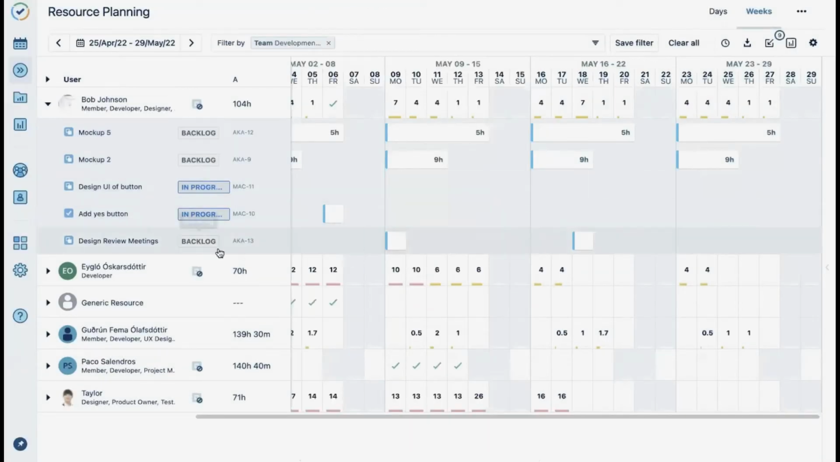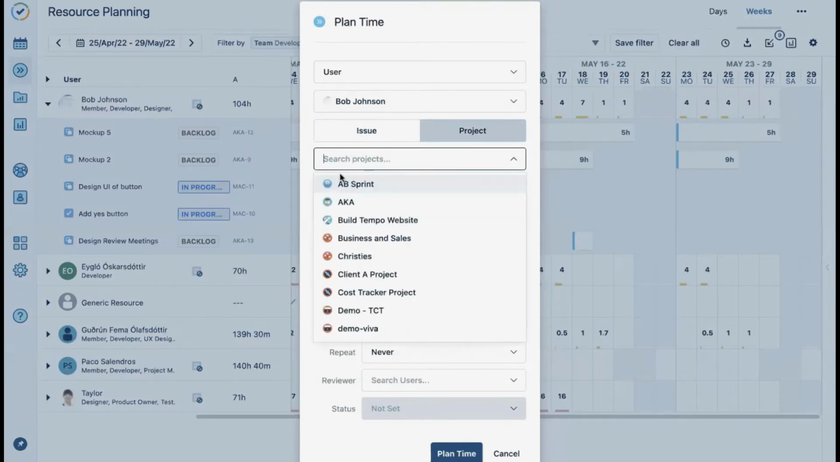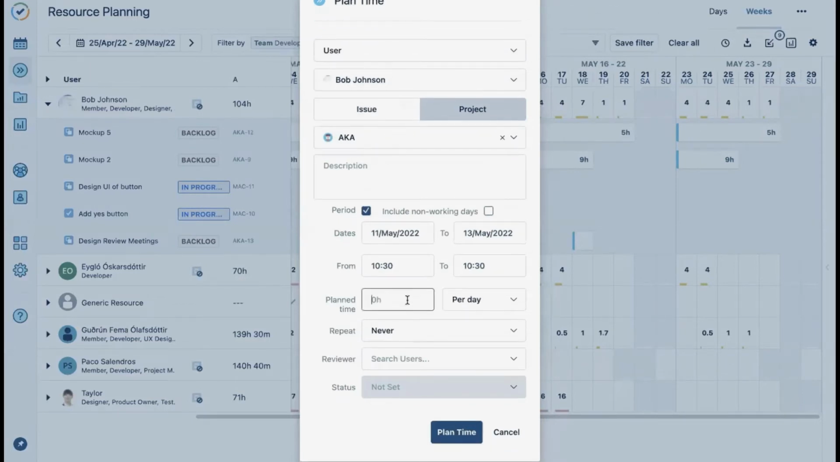Now I've added the plan to Bob, and we can still see that we are under allocated for his day, as we are still seeing a yellow line. Another example rather, I can block a series of dates, and this time perhaps I want to plan on a project level. I select project box and I find the project I'd like to plan Bob on and indicate that I pretty much would like him to work on this all day for these 3 days.